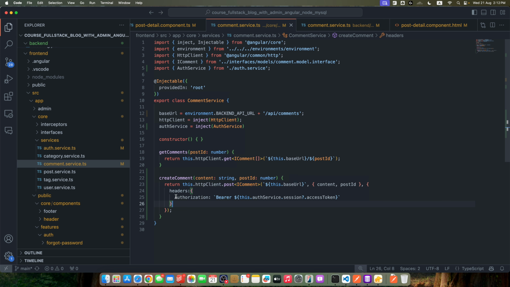So if you move this piece of logic to a central place like interceptors, then we will add this logic only once and it would be implemented for every HTTP request. So this is a better centralized approach that we should be doing.